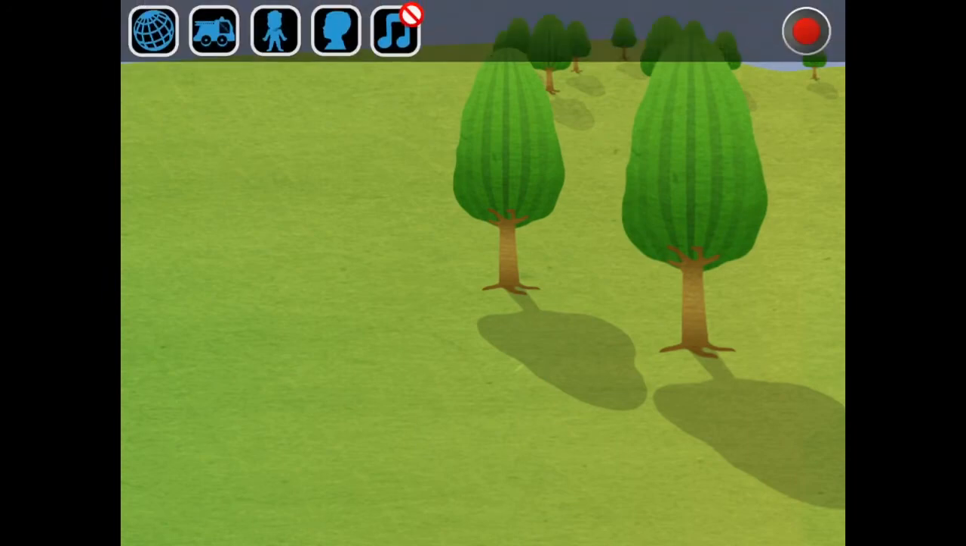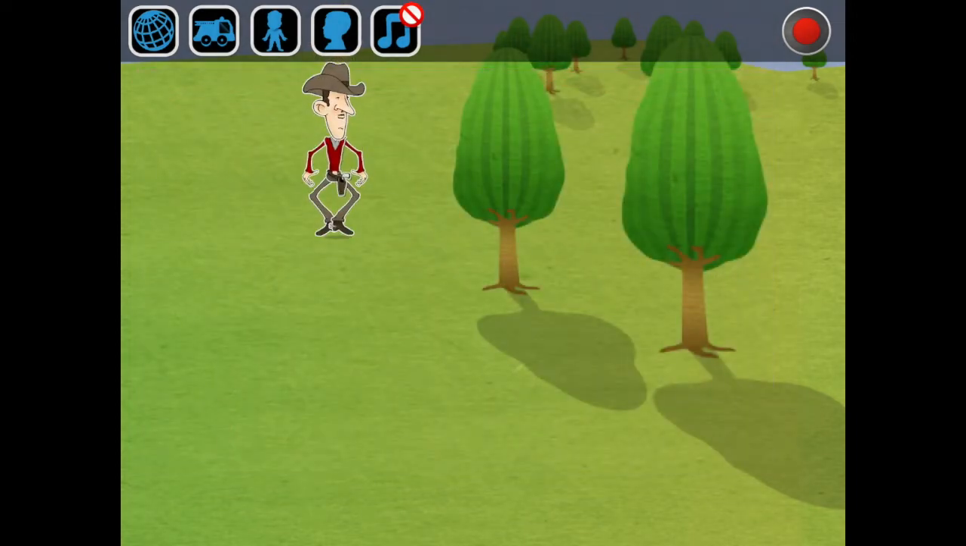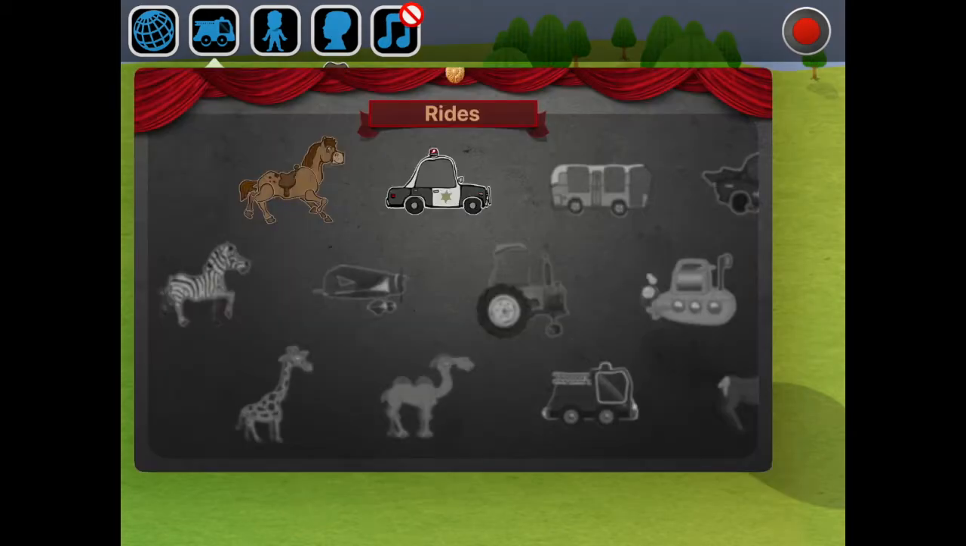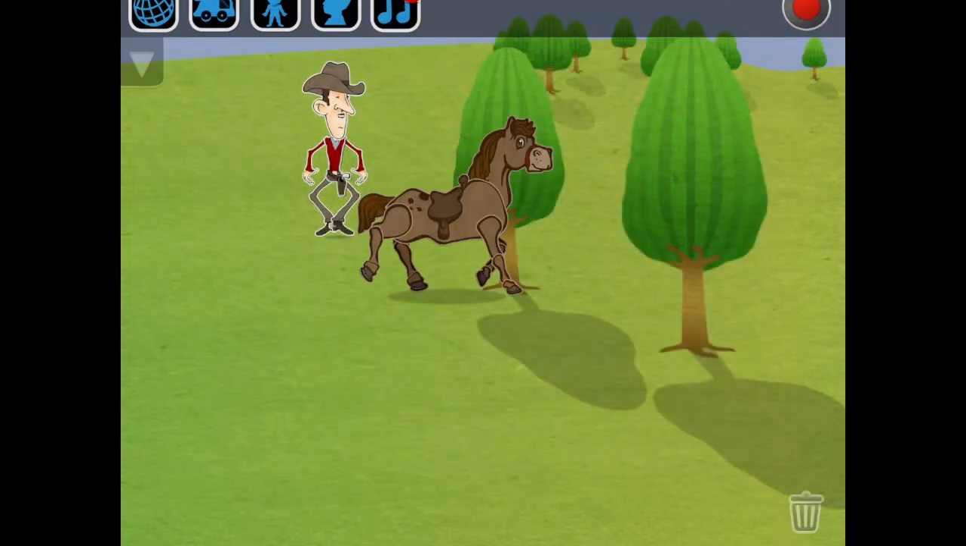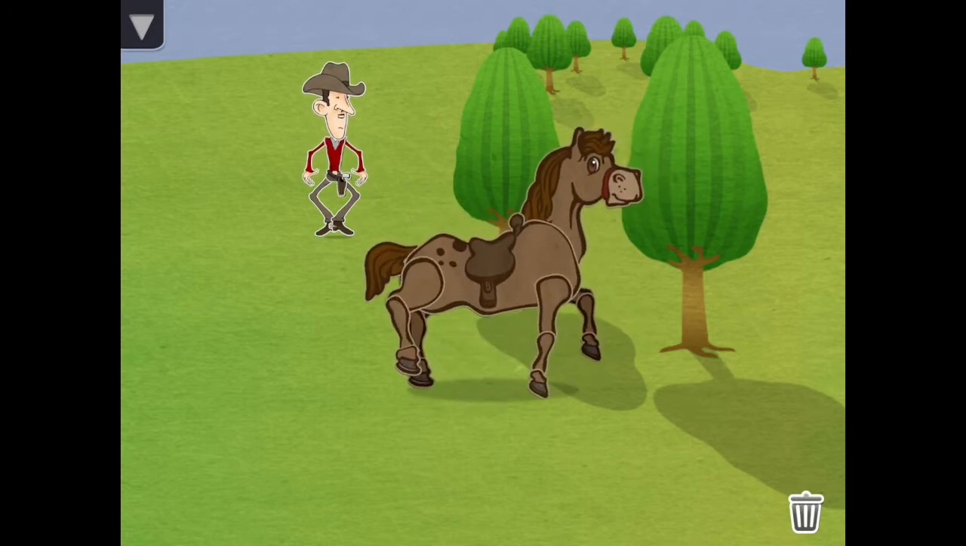I am going to add an actor. So basically I chose the character up top. I'm going to add the cowboy, and I'm going to see if there's a horse. Oh, there is a horse. So I'll add a horse as well. So see, I can move the horse using one finger.